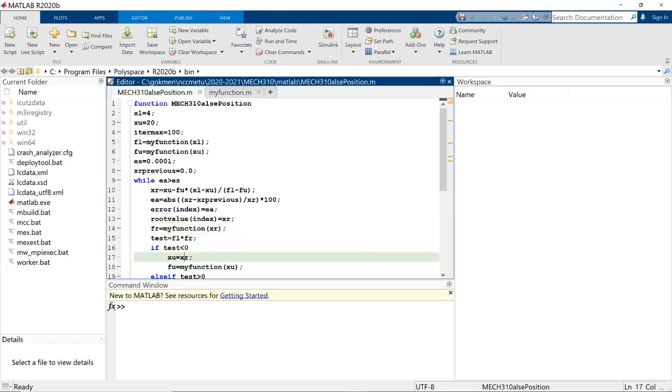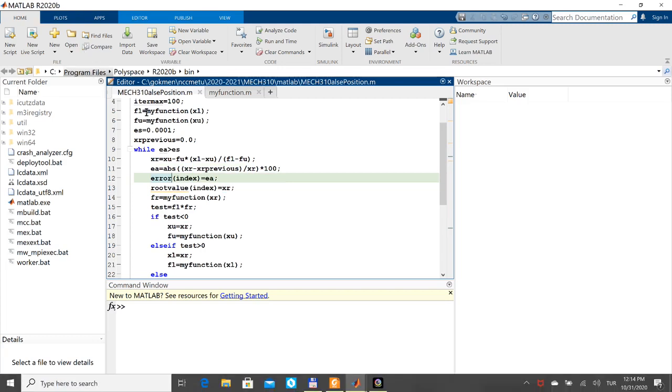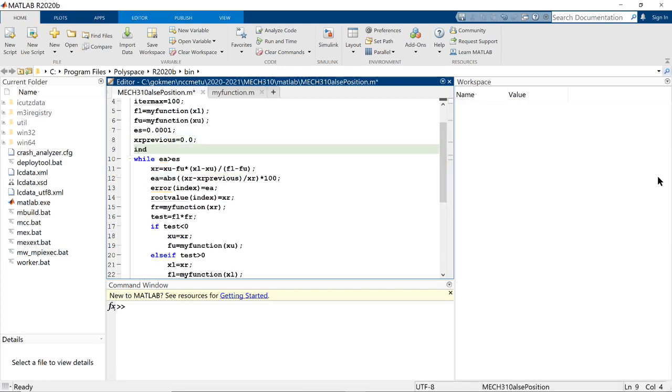Else, I mean if the test is 0, this means that one of the values FL and FU is 0, and that is what we are looking for. And of course then we say that XR previous is equal to XR. Okay, now we haven't put any criteria on the iteration max, but let's run the script first and check whether it's okay or not, and we reach the root.